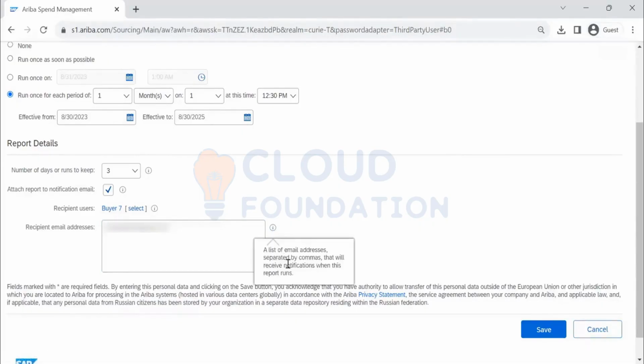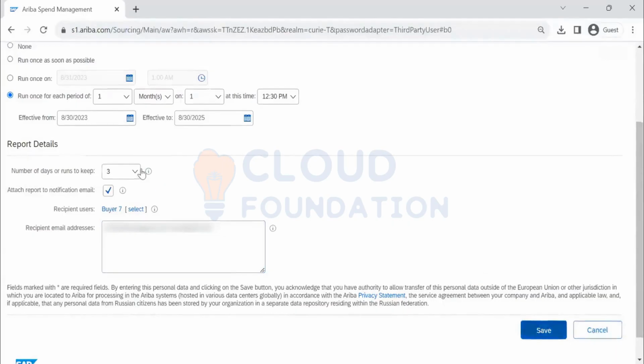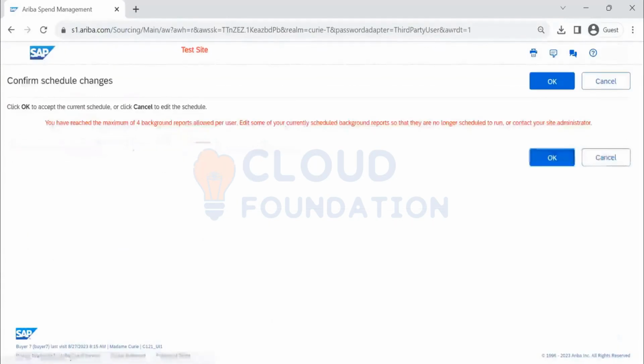Let me select. A list of email addresses separated by commas that will receive notification of this report. I can put a comma and add another email address also. That's it. You will have something like that. Then once you click on save, the report will be generated.